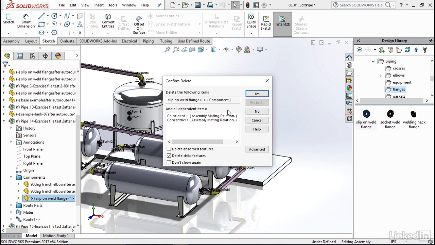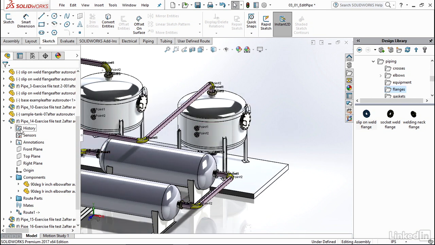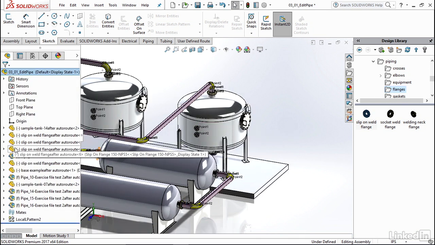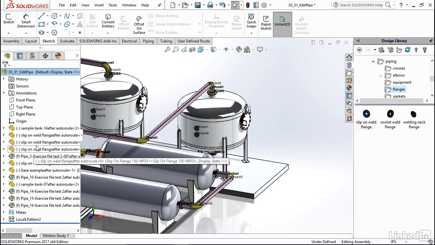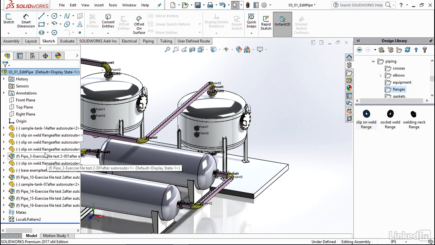Now, it will also delete the relations that are related to that flange, which in this case were the ones that were created upon the smart mate when the flange was placed. I'm going to click Yes, and that flange is now gone. Now, just a note, sometimes when you're adding a flange, you might not have had the Auto Create Route function on in your options. If this was the case, your flange is actually going to be added outside of your routing assembly. For example, this flange here, you can see is connected to this over here, this part.